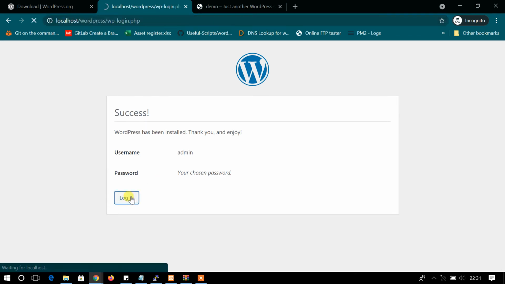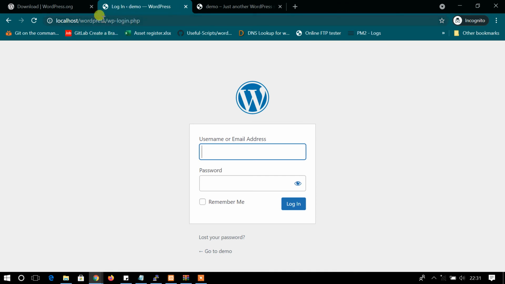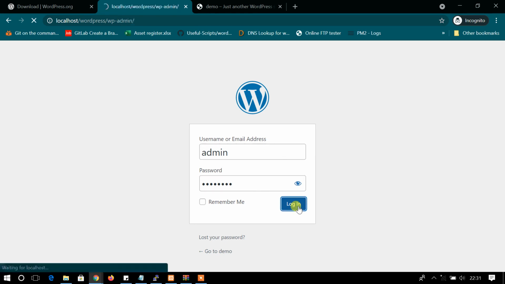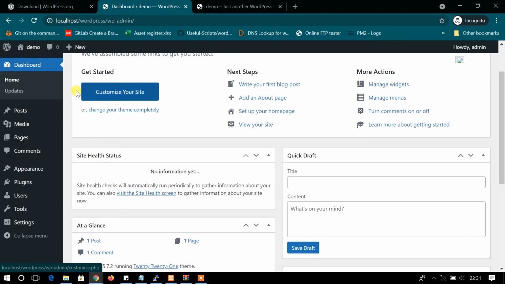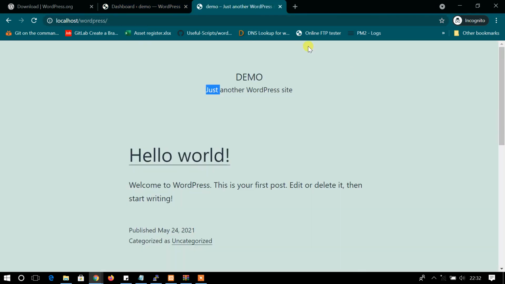If you want to log into the admin panel, just go to login, or you can directly type the site URL followed by a forward slash and wp-admin, put the user details and click on login. You can see we have successfully logged into the WP admin panel. You have all the options here to customize your site. You can add themes and plugins and customize your website as per your need.